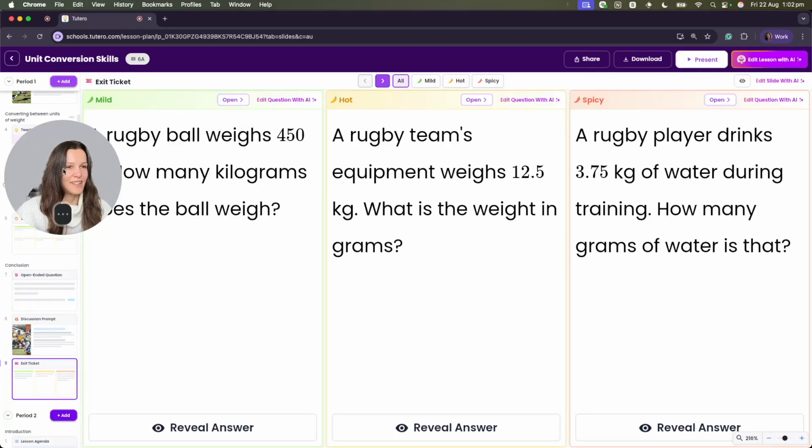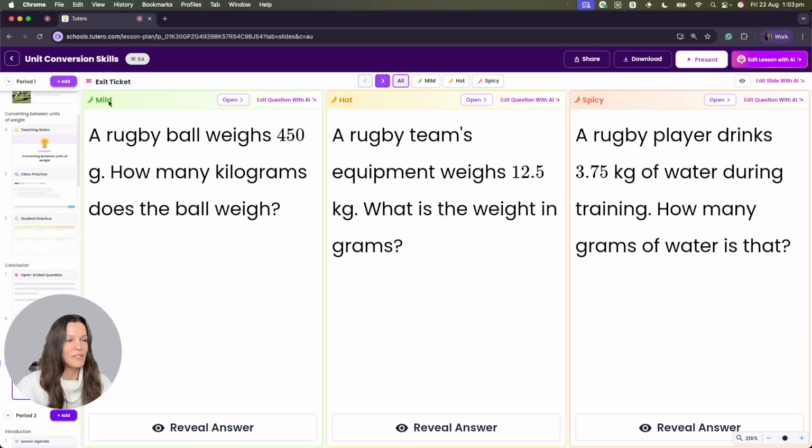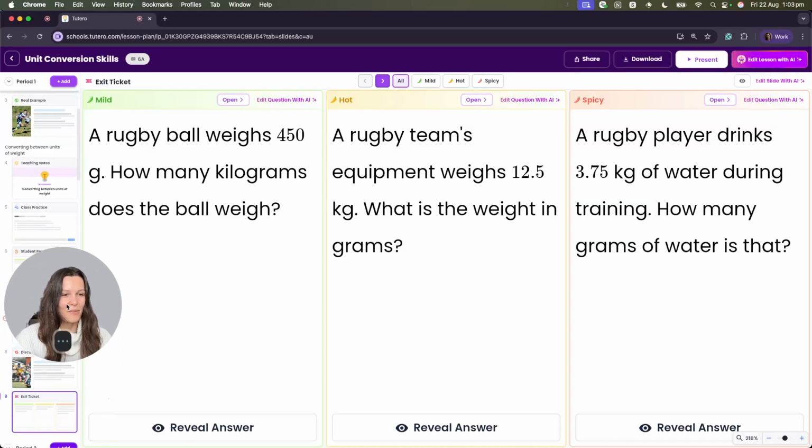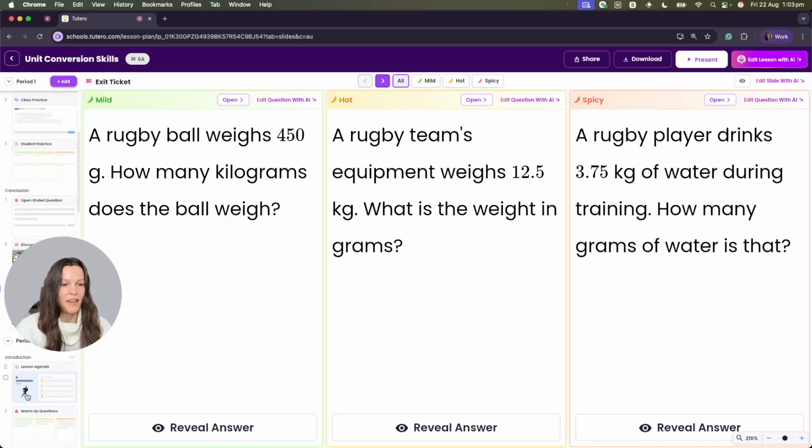Finally, you've got your exit ticket. This is also split up into mild, hot, and spicy to differentiate between each student, and it'll cover what skills were taught in the lesson. Then, if you've got other periods, you'll see them below here, and they will follow the same structure as your first period.